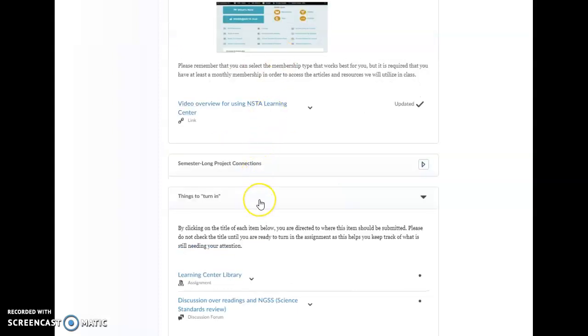All right, so things to turn in. You're going to do your NSTA library and your discussion of the readings. If you notice, I did not put the discussion board for the semester-long project down here as an absolute due date. We will call this extra credit. If you want those extra points, make sure you respond to the discussion board in here.